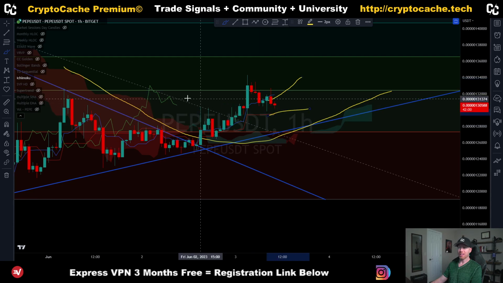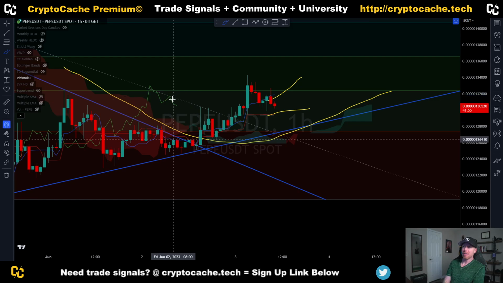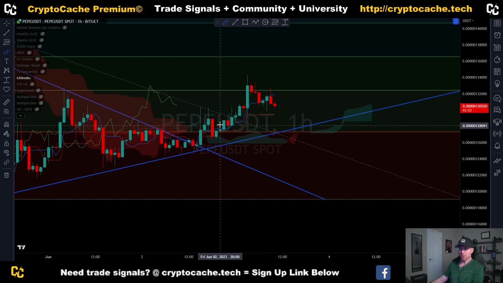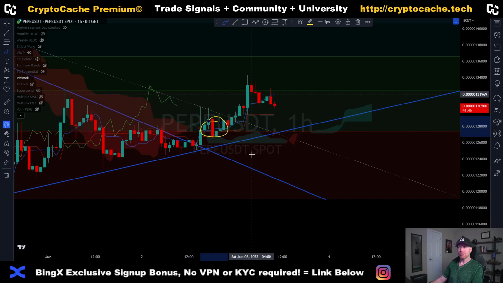Conversion line above the baseline, as well as the lagging span being free and clear. So at this point, we have all green lights to leave your long position open. It isn't telling us to necessarily open a long position because we didn't just break through. We had that confirmation yesterday. I was telling you to wait for confirmation on that. And now that we have it, we're kind of halfway through this process, right?